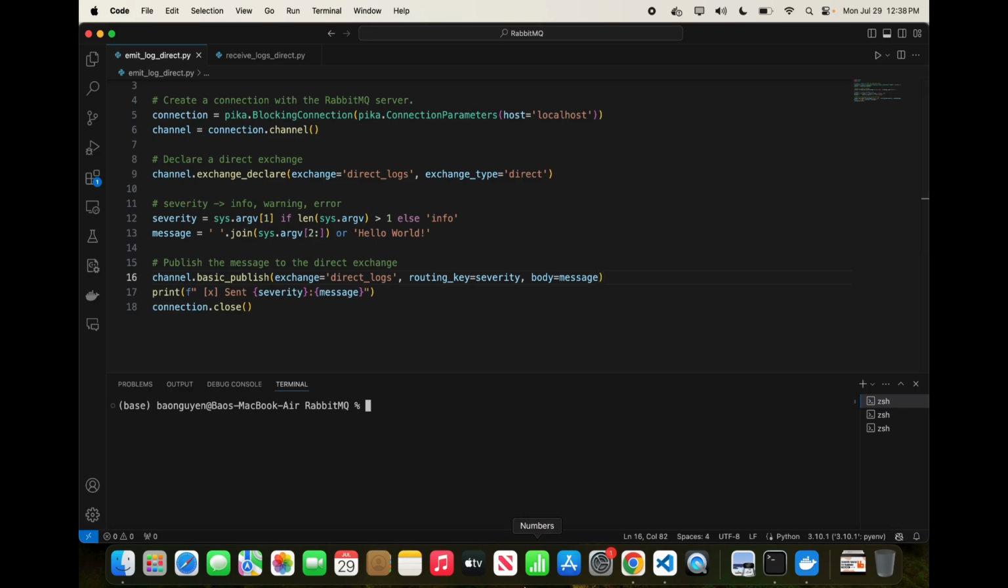So I'm going to run two workers or two consumers. The first one only takes warning and error messages. So that's why I provide warning and error here. The second one accepts all kinds of messages, info, warning, and error. So I'm going to send two types of messages from the producer. So the first one is an error message.